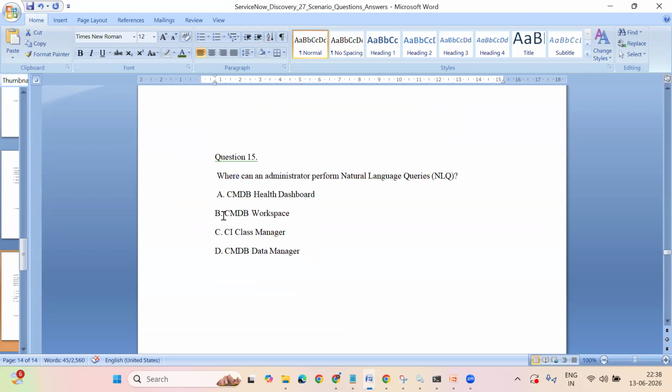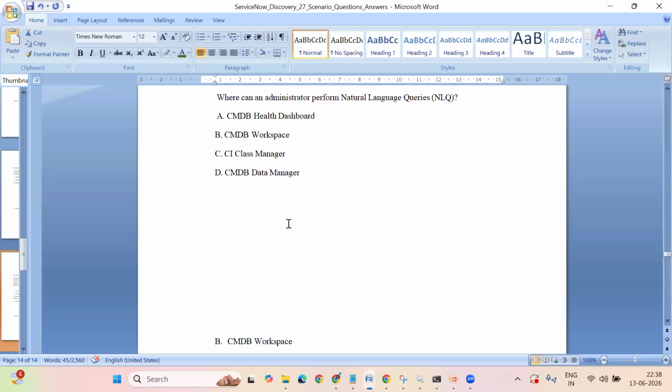Option A, CMDB dashboard. Option B, CMDB workspace. Option C, CI class manager. Option D, CMDB data manager. The exact answer is option B, CMDB workspace.